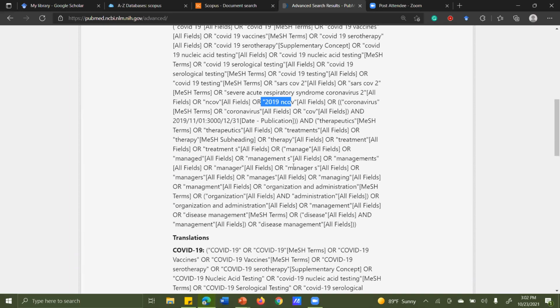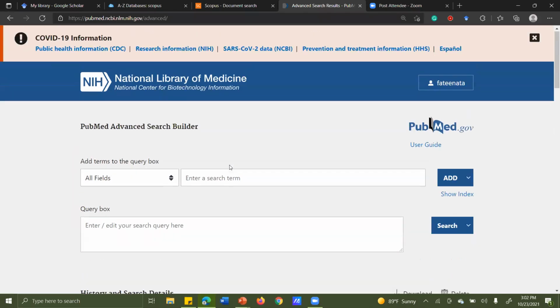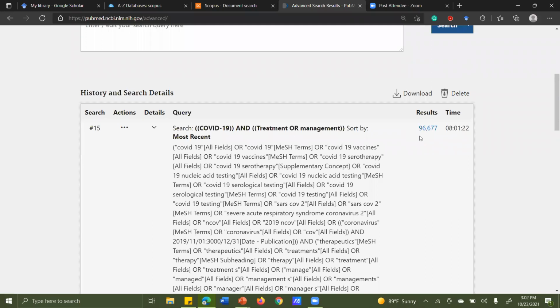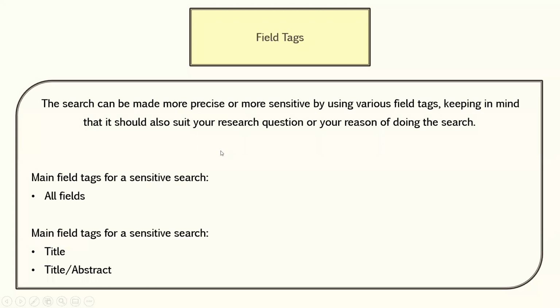And then again, for treatment or management, it will use all the synonyms which authors can probably use. For example, manages, managing, organization, administration, disease management. So like this, you will end up with a larger number of articles, but you will be at the same time sure that you are not missing anything major, anything which is significant. So this is a brief concept about all fields.